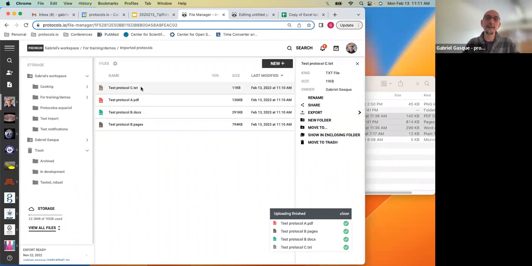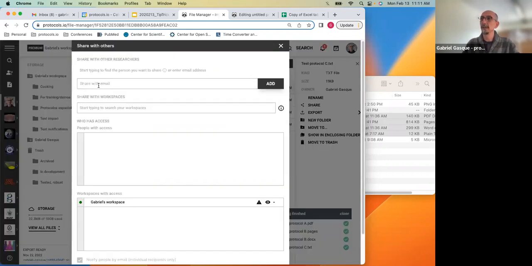So I can select the protocol that I want to share. I click the share button, and then I can type an email here.